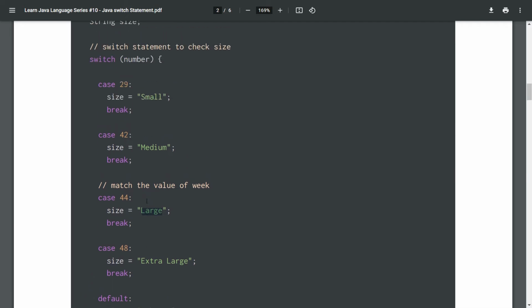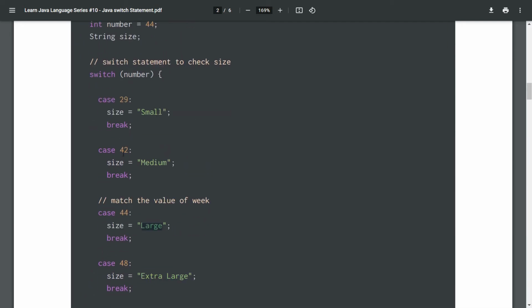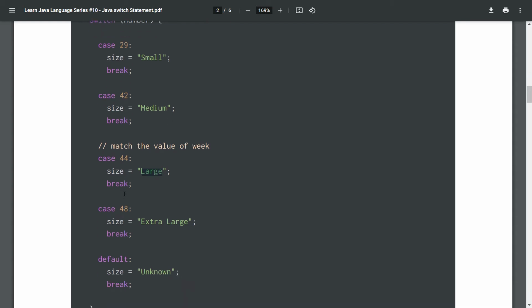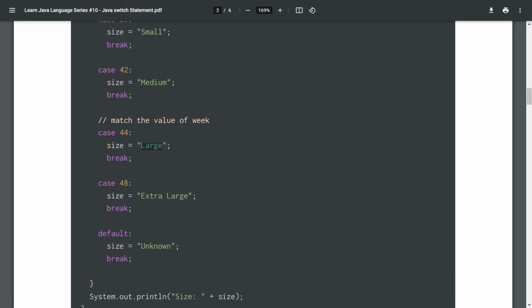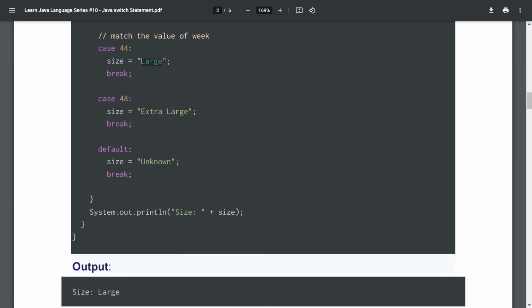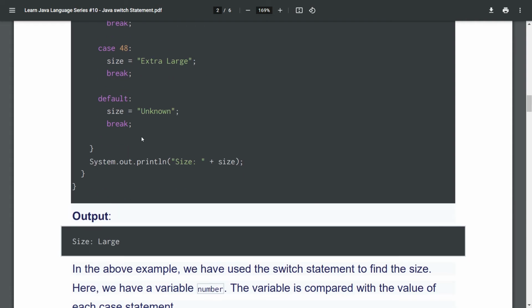Then in case nga wala siya, for example, 44 niya diri kay 29, 42 niya diri kay walay 44, for example 45 ni, then 48, ang default value mao'y mag-print out. So this is our System.out.println nga size, this is the string plus this is the concatenated which is size. So ang size is ang atong string. Mag-print out dayon siya. This is the output, size large.